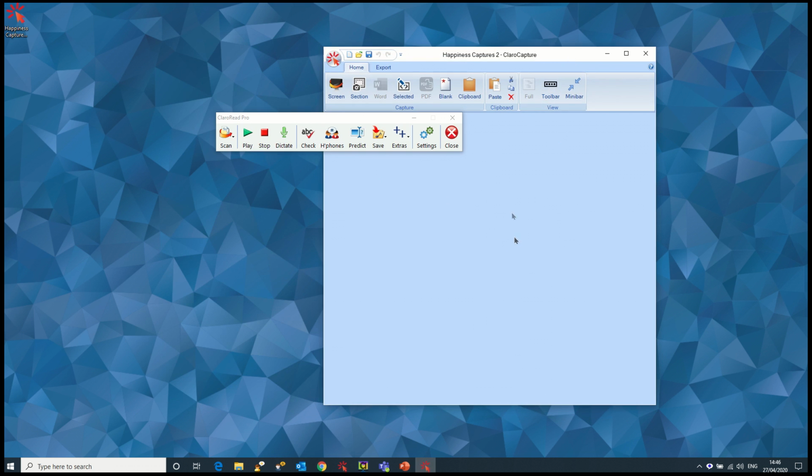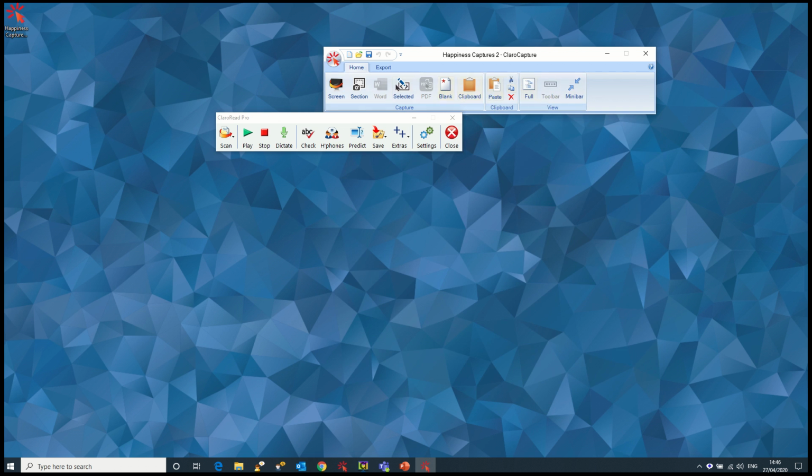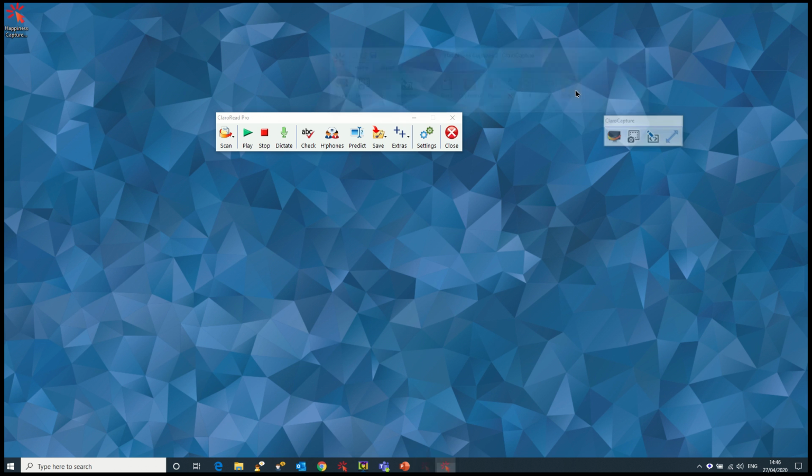So there's this, but this is quite big and it might get in the way when you're looking for things in documents and on the internet. So you can click here, toolbar, that makes it like this, so you've still got access to these buttons but it's smaller. Or if you really want it out of the way, you can click mini bar, and that's just a little floating toolbar. And to change it back, you click on the blue arrows there.